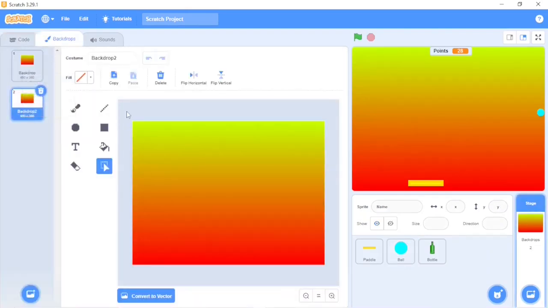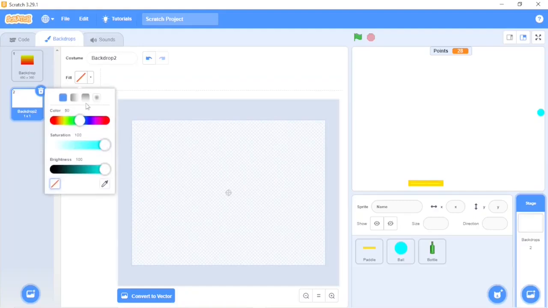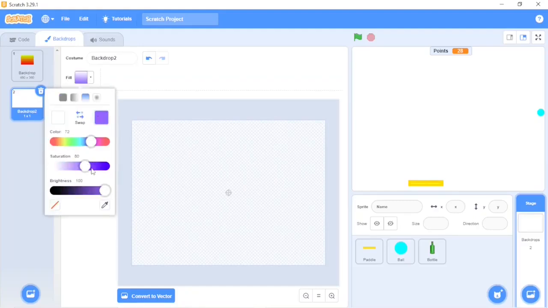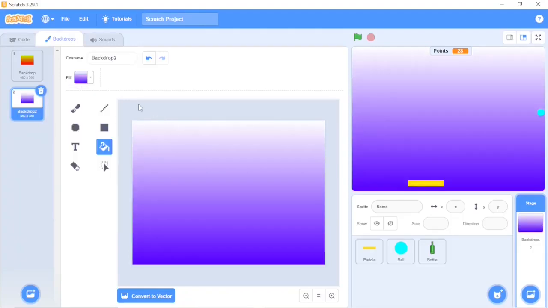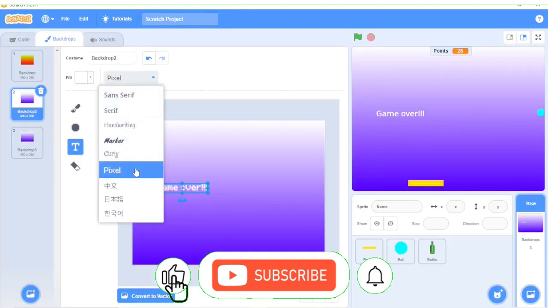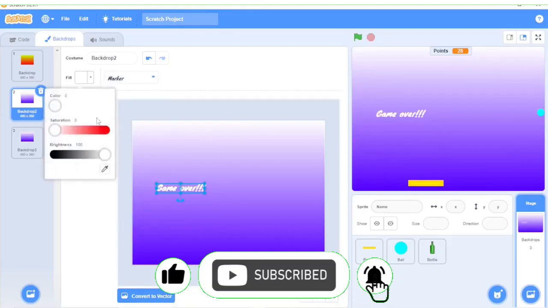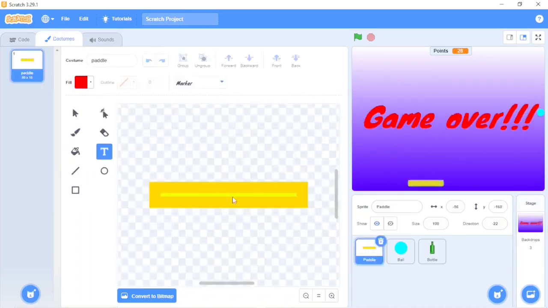I'll duplicate this. If you want the same backdrop, you can take it. But I want to delete it. And now I'll take fill and take a new color. One will be white. Down one, I will see if I can do blue. Okay, this is perfect. Now I'll duplicate this. I'll write the text, game over. And I'll select the font marker. And the color will be red. Make it bigger. And now go to paddle.